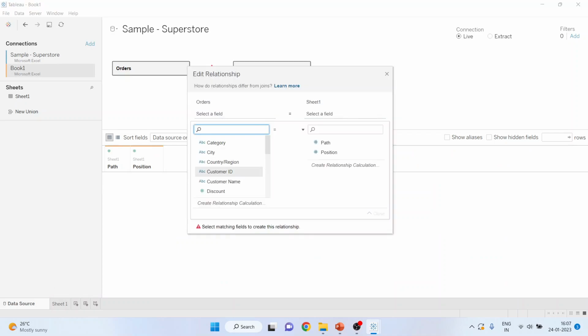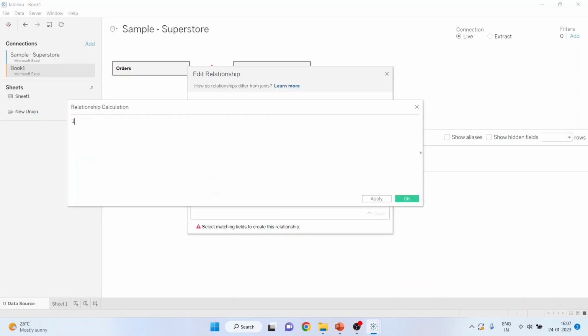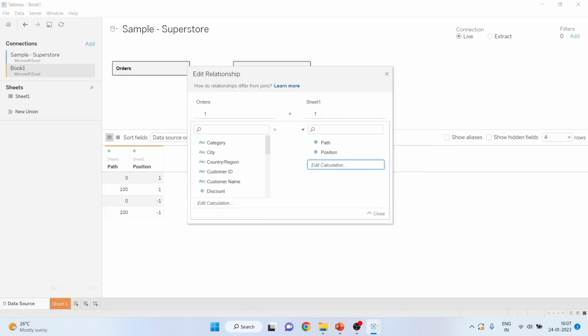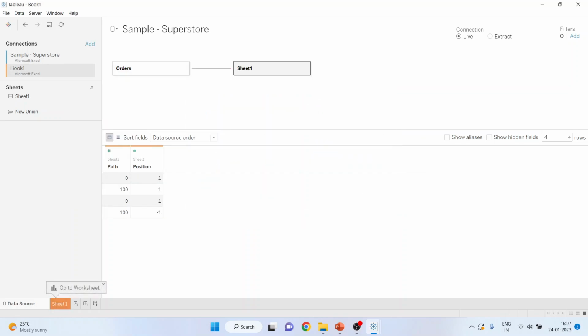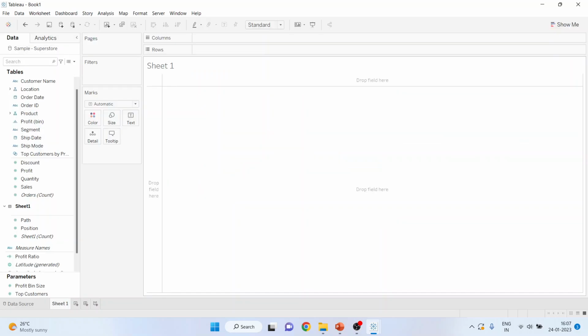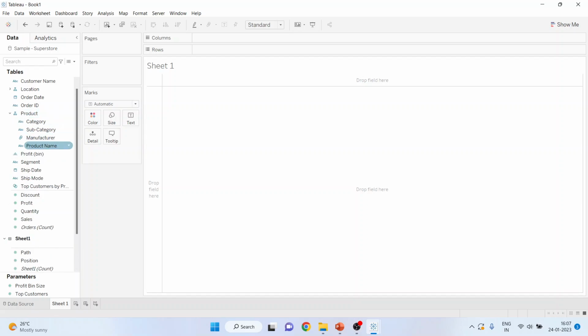Wait for some time. Create the relationship calculation, write down your 1. Similarly, create the relationship calculation, write down 1. Both the data sets are now connected. Click on sheet 1. Now pick up the product name from here, drag it and drop it into the rows.